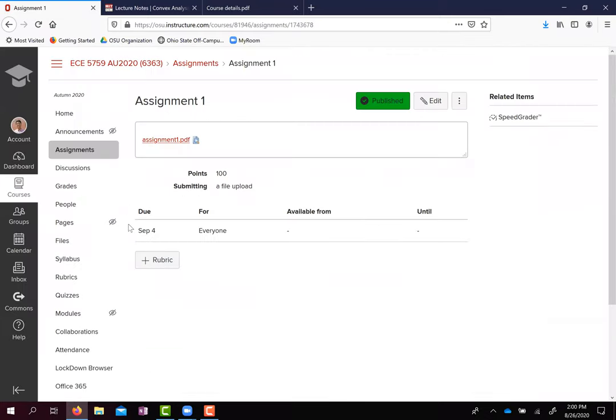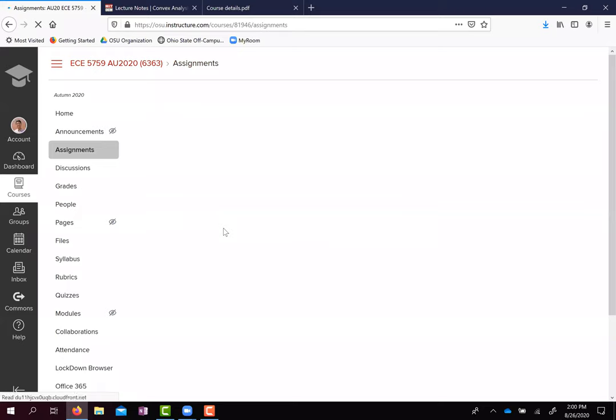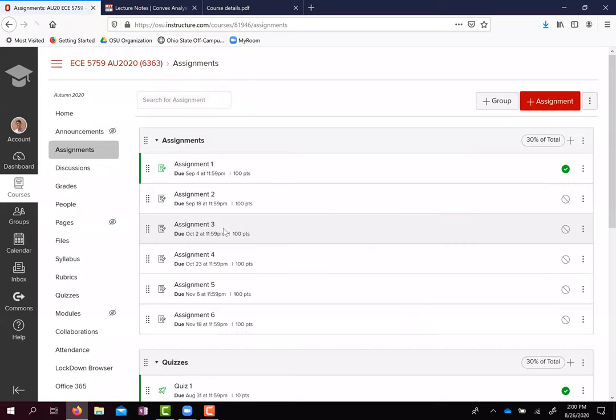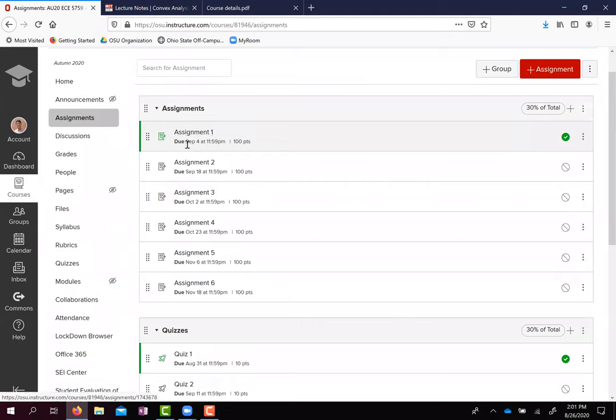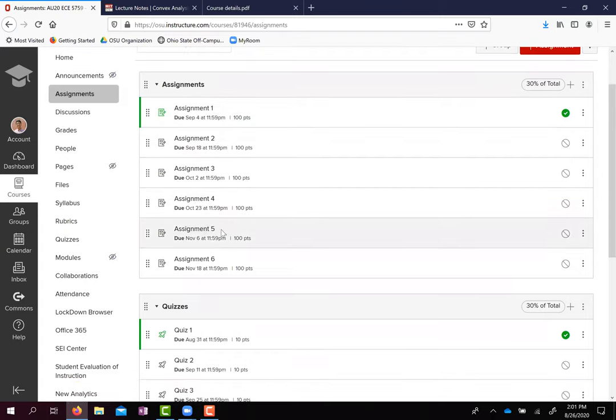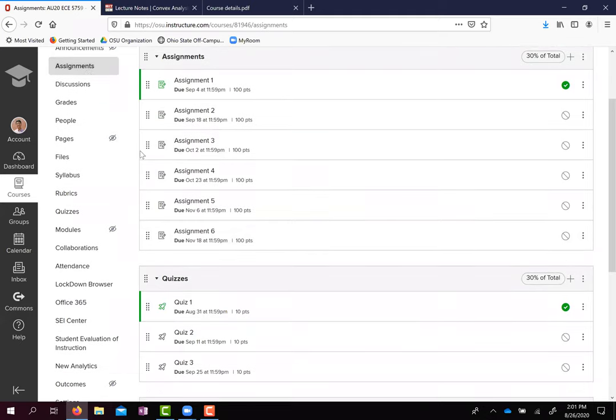The quizzes: if you go to assignments, you will find quiz 1, quiz 2, quiz 3. The due dates are already there. Of course, you won't see quiz 2 and quiz 3 because I haven't published them yet, but you will see them in due course when I publish them. Each of them has deadlines, which are all in Eastern time, so August 31st, 12 midnight Eastern time. Assignment 1 is due on September 4th, 12 midnight Eastern time, and so on. You will see the dates, due times, and everything within this assignments page.